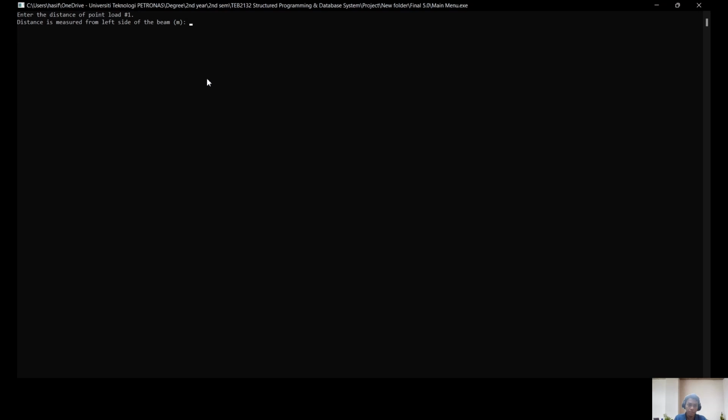So it prompts us to enter the distance of point load 1. Distance is measured from left side of the beam in meter. So let's say it is 1, and then it prompts us to enter the force for point load 1 in kilonewton. So let's say it is 3.1 kilonewton, and then for the next one, it prompts us to enter the distance of point load 2.